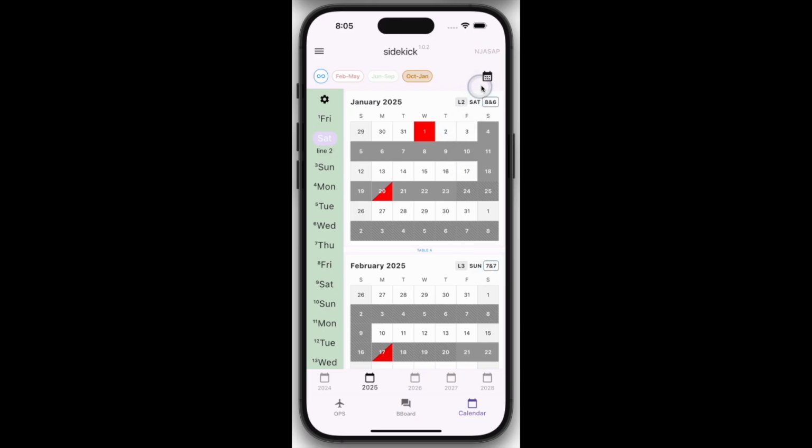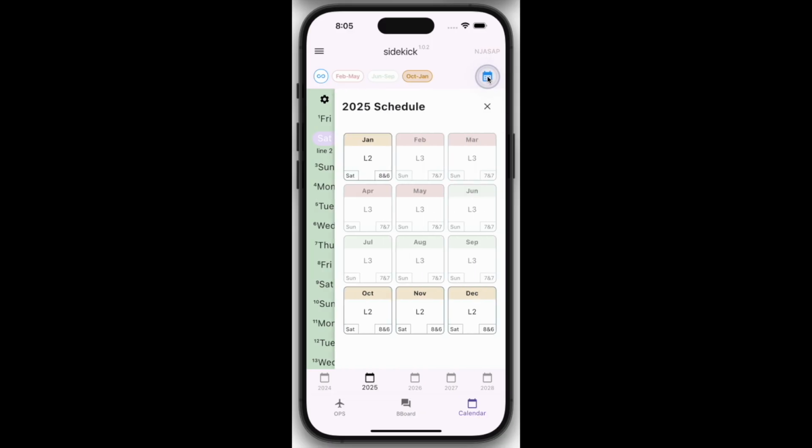And this other icon here is another new thing that will show you the entire year that you selected, because on smaller form factors like iPhones, you don't get to see the entire calendar like you do on the iPad, so it makes it harder to see what you have selected. So when you click on it, it'll show you the whole year, what you have selected for it.